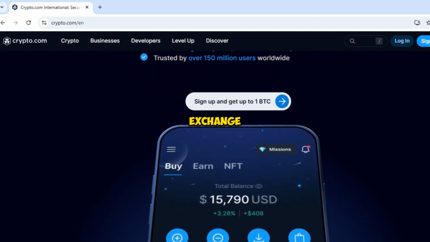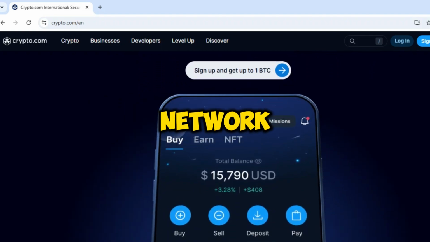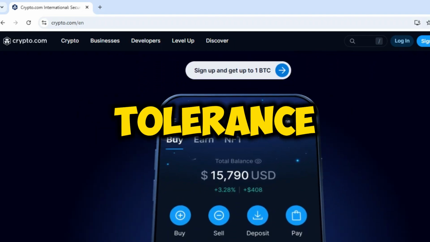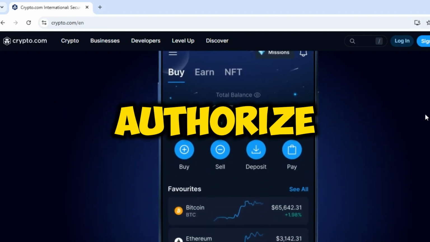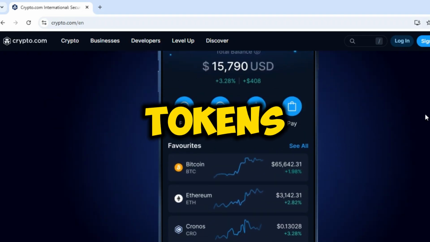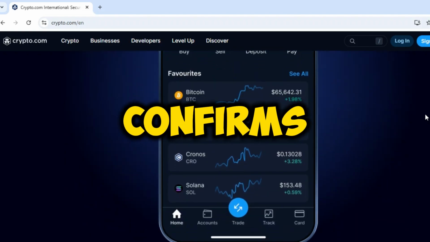The app will show you the exchange rate, price impact, and network fees. You can adjust slippage tolerance for volatile tokens to ensure your transaction goes through. Confirm the swap and authorize the transaction. The new tokens will appear in your wallet once the blockchain confirms the transaction.